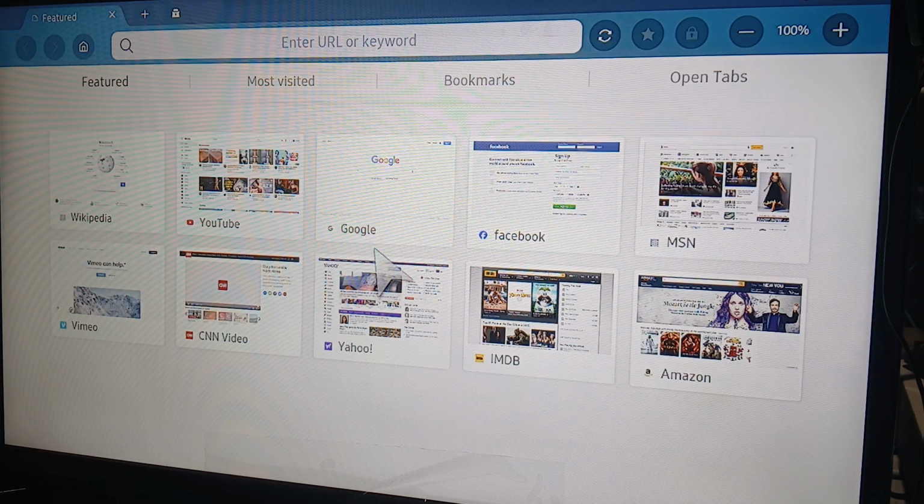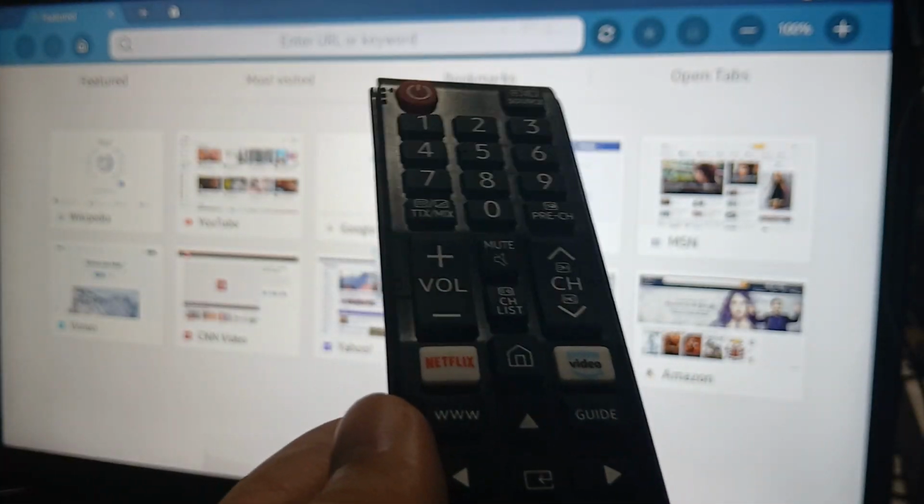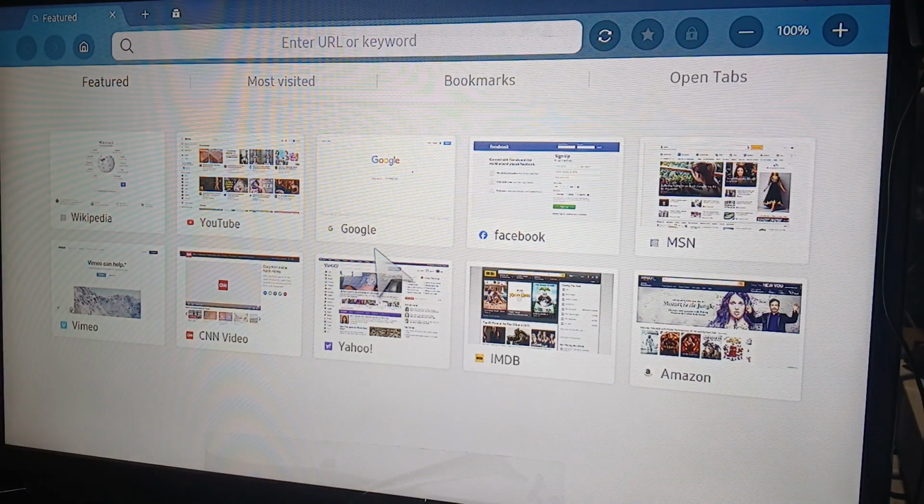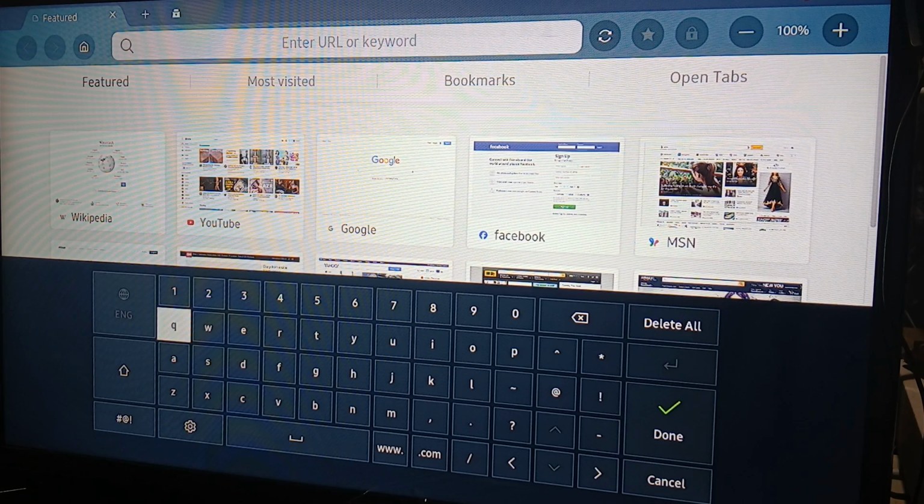And as you can see here, you have already kind of Chrome-esque, Google Chrome-esque options. You have Wikipedia, YouTube, Google, Facebook, MSN, Vimeo, CNN Video, Yahoo, IMDb, Amazon as default tabs. You can add a bookmark, you can open new tabs, and you can use your remote control, the directional buttons, to move your cursor and just search for whatever it is that you are searching for and browse using your Samsung Smart TV. That is the fix. That is the easiest fix.